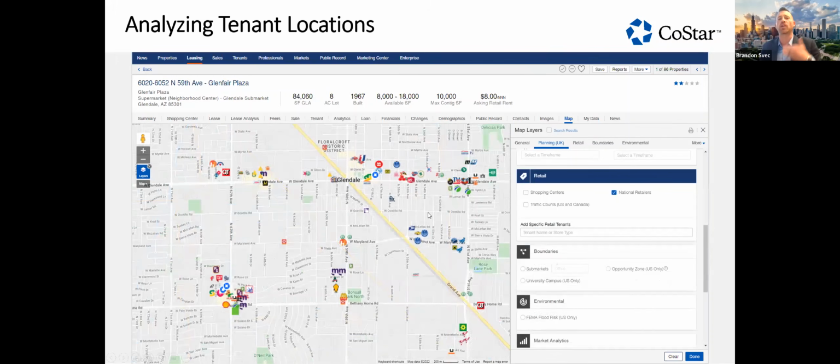Because not only are we just rolling out the tenants or the store types, but we also provide maps where you can look at where every national retailer is at on a particular corridor or within a particular area. So here's that same area of Glendale.